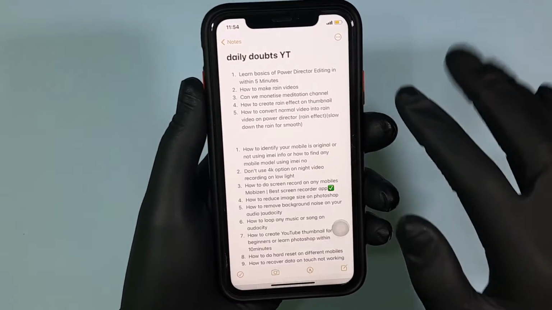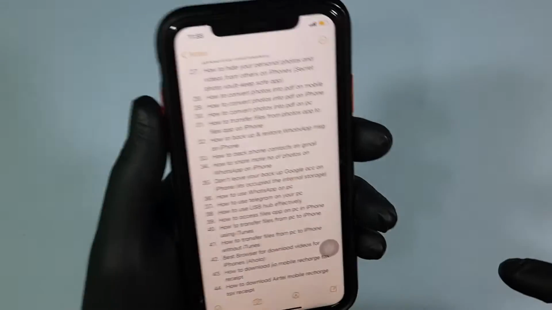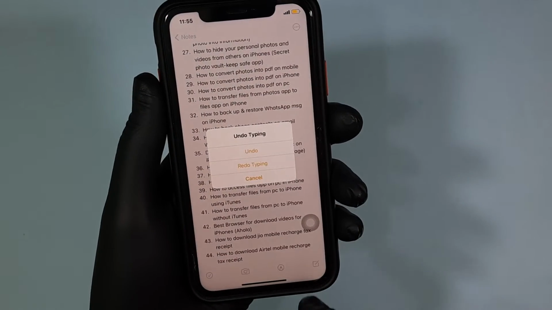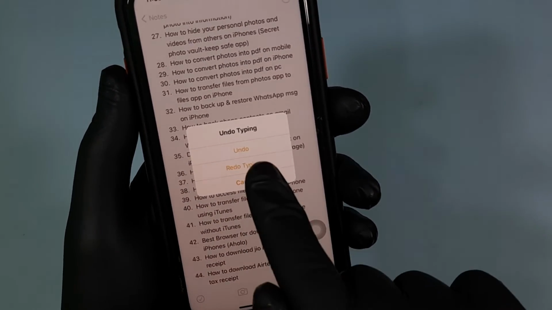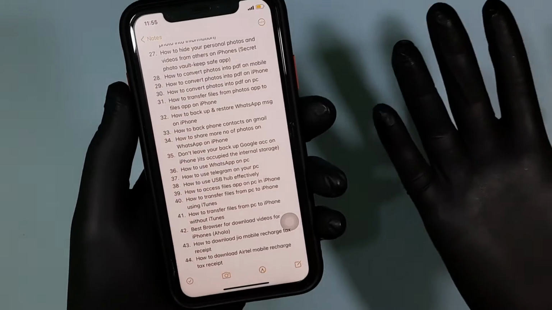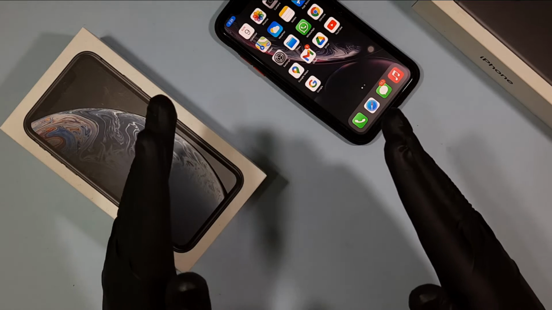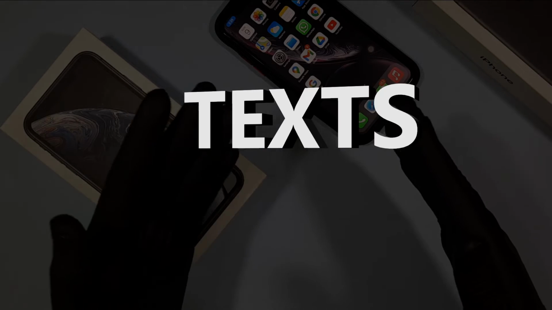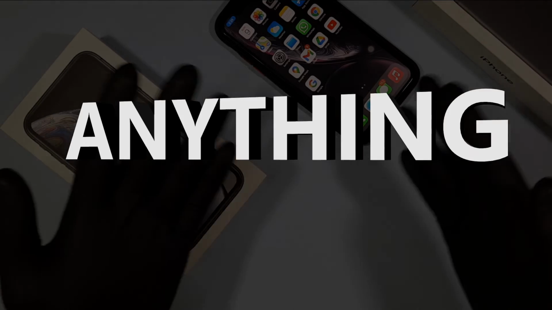Yeah, that's the magic trick. And if you shake again, you can also redo the task. And this trick works anywhere on your iPhone, like Messages, Mail, Notes app, browser, any app, anything.